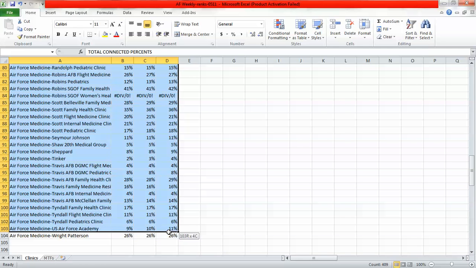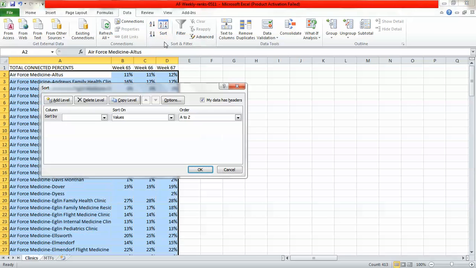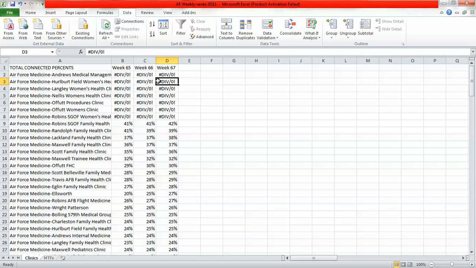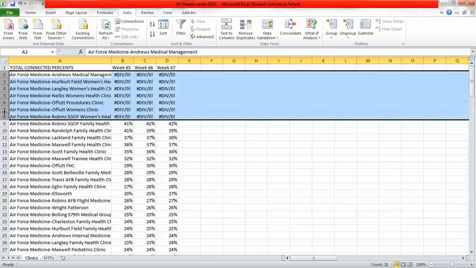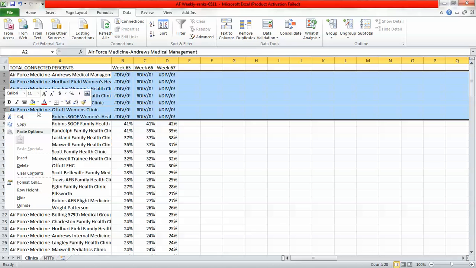Some of these do have that divide by 0 error mark there, and that's going to affect it a little bit. What is that? They had no data? Right, those didn't have any data. So again, week 67, since that's our current, largest to smallest, I said okay. Notice what happened here. All these things came up on top. But I don't want to delete these because these are still ones that we're dealing with.